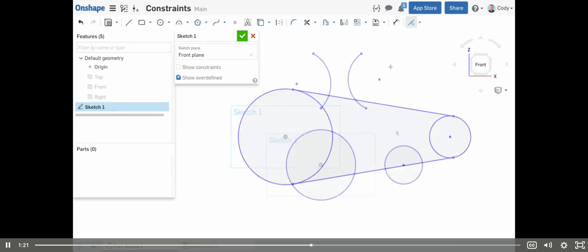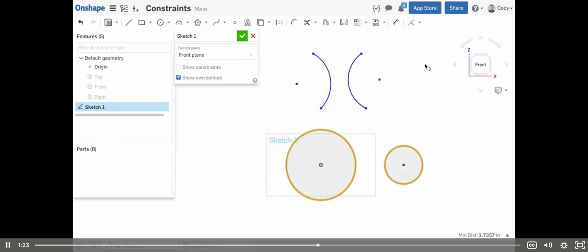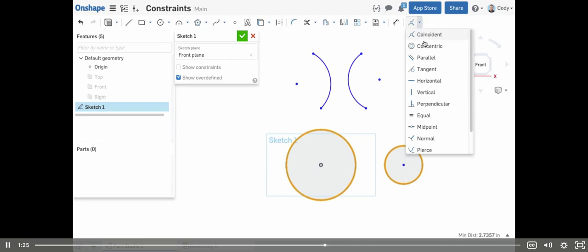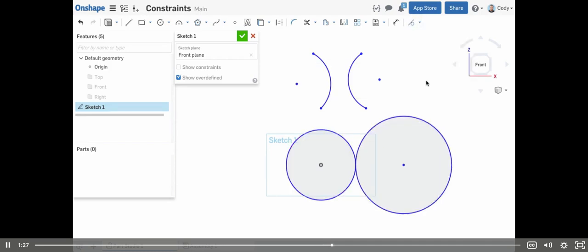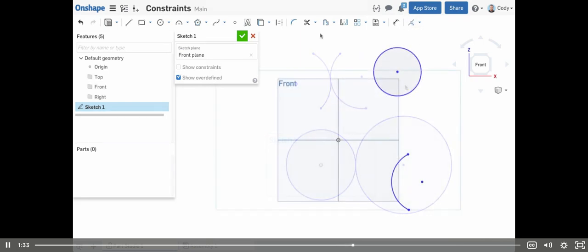Another example would be two arcs or circles. Simply select each arc or circle and select tangent from the toolbar. Finally, you can also make an arc or circle tangent with a plane. Here I'll click the right plane, then my circle, and then make them tangent.